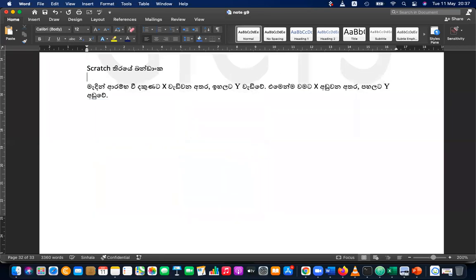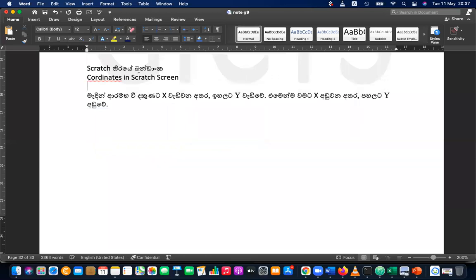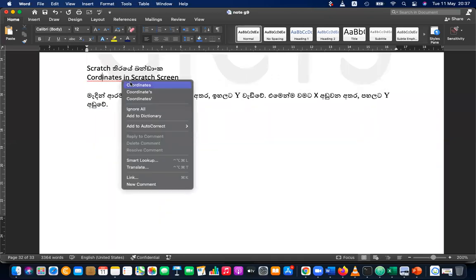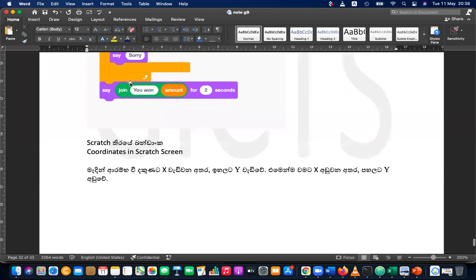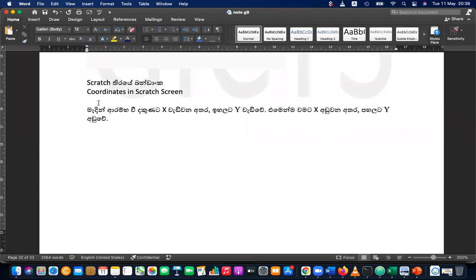Coordinates in Scratch stage. Please write down the heading: Coordinates in Scratch stage. The Scratch stage center has X equals 0 and Y equals 0 coordinates.